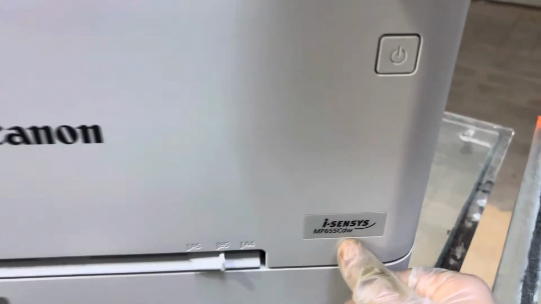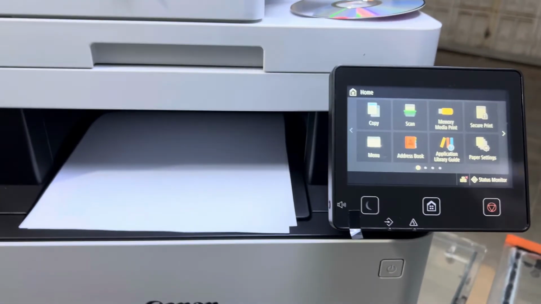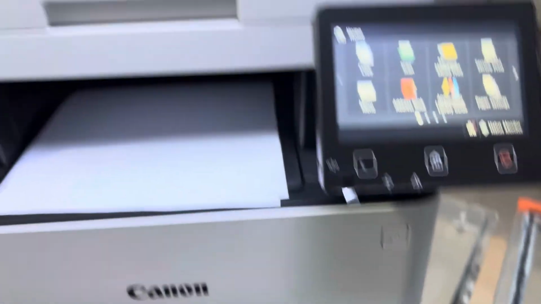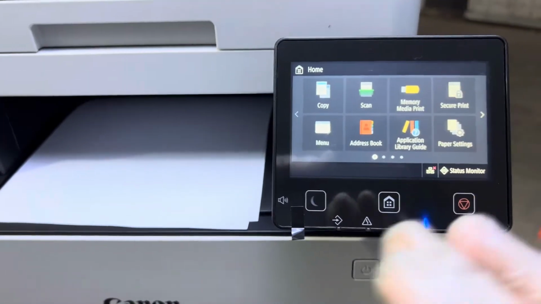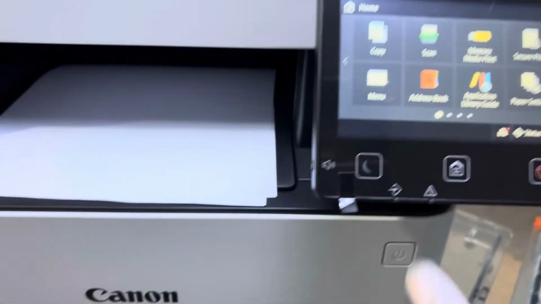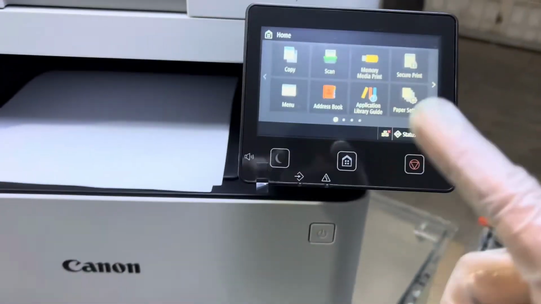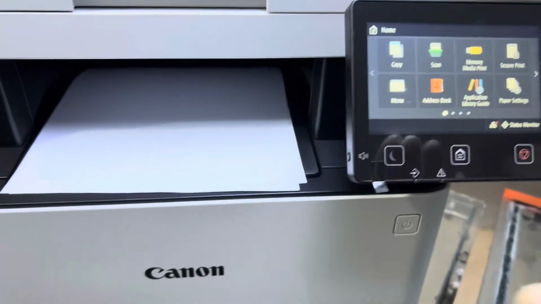Guys, in front of you is the Canon MF655CDW. In this video I am going to teach you how to connect this printer with your Wi-Fi router, if you have any router, 4G or any other DSL or fiber optic router. You can connect this printer to your Wi-Fi router and then you can print documents through any smart device that will be connected to your router.